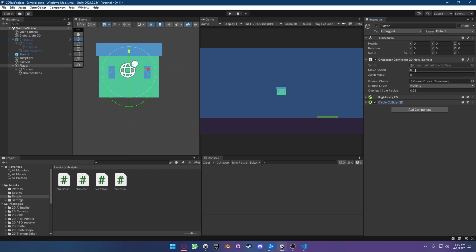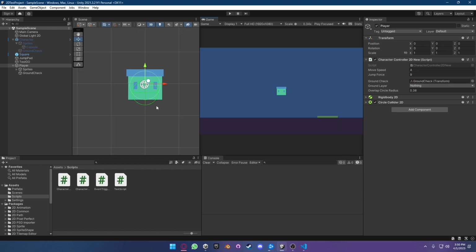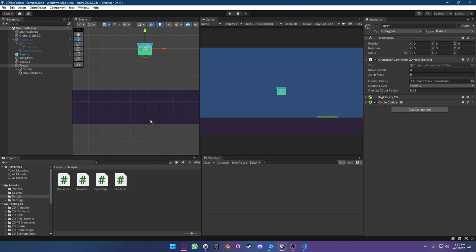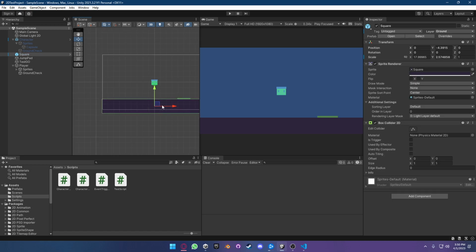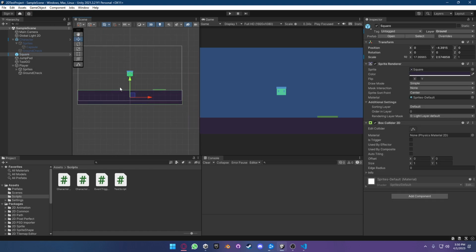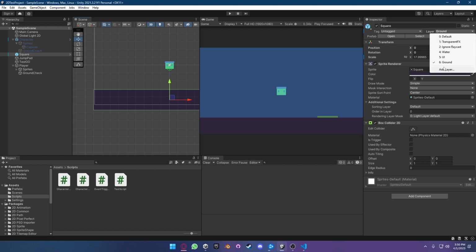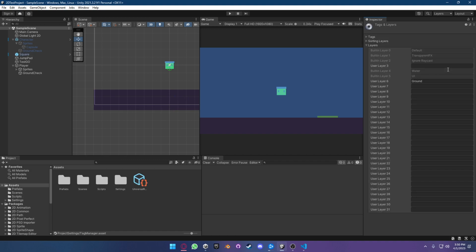So we need a move speed, maybe like 4, and a jump force, maybe like 9, something like that. Doesn't really matter. And we just need one more thing, and that's the ground layer. Right now we do have a ground, like for me. For you, we could either do a tile map or just add a quick little sprite with a box collider 2D on it. I already have a ground layer, but if you want to add one, you can click on any game object, go to layer, click on add layer, and then in here you can add one like this.